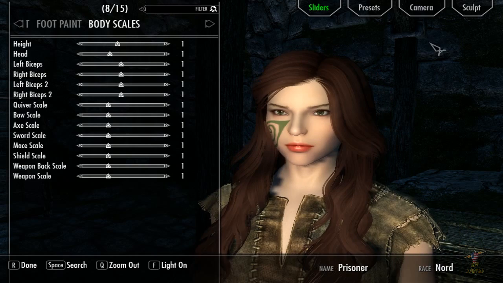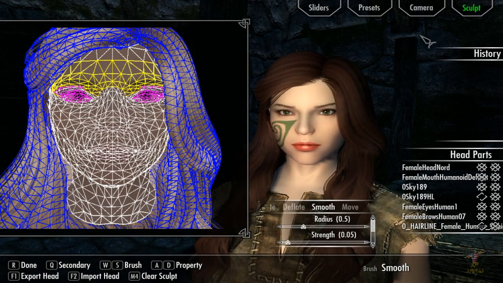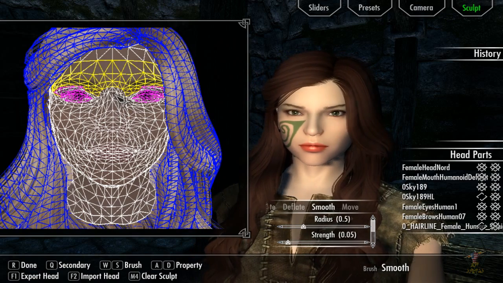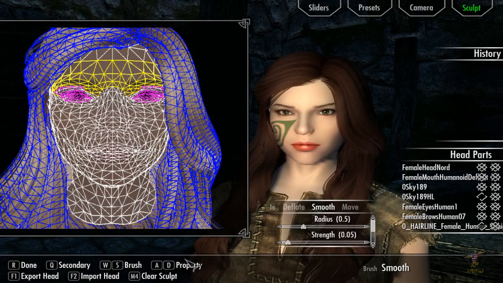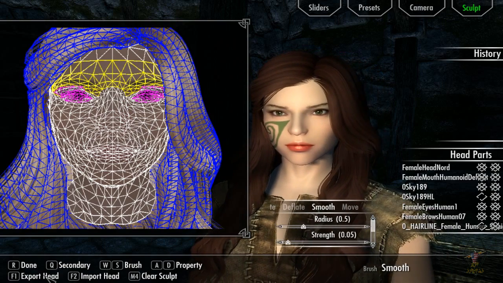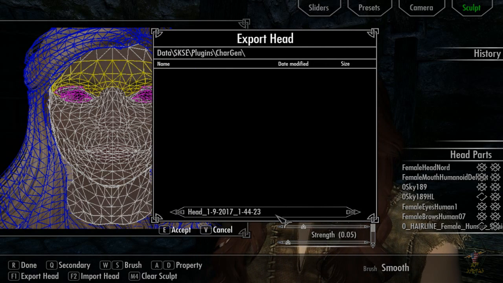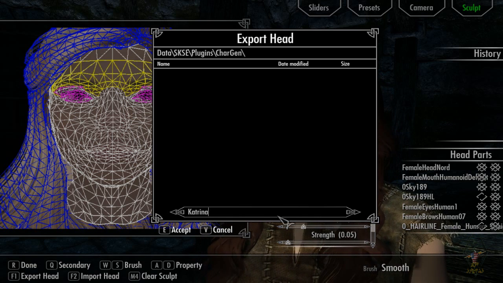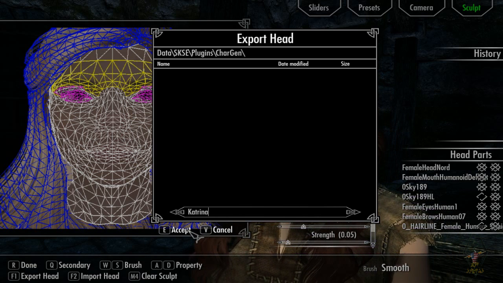Now you go ahead and click on your sculpt button. You'll come up and you can sculpt the face and make things different if you want. There's nothing in here that I want to do. So I'm going to export my head. And you want to name it something that you recognize. In this case, I am going to name it Katrina, because that's what the character's name is going to be.